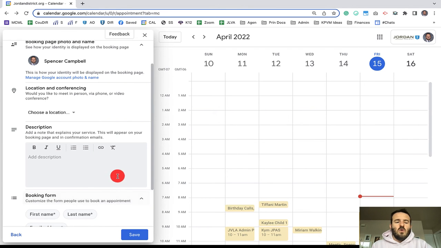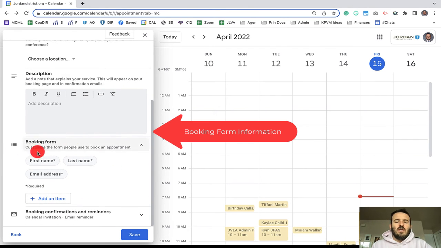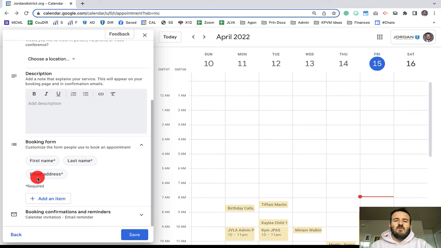The booking form, this is the information that the appointee is going to fill out when they schedule an appointment with you. So it'll have their first name, their last name, and their email address. And this is important because previously everybody had to have a Gmail account to sign up for the appointments page or the appointment slots. Now they do not have to have a Gmail account. They can use Yahoo, MSN, AOL, whatever account they want.